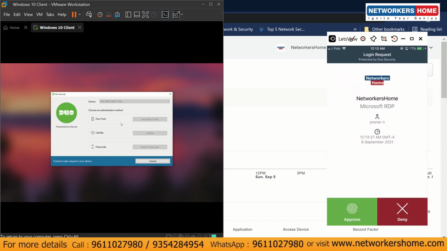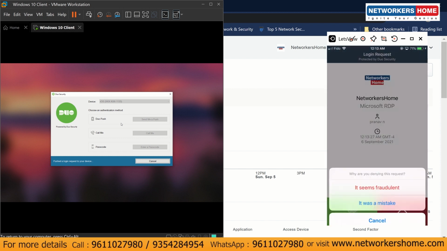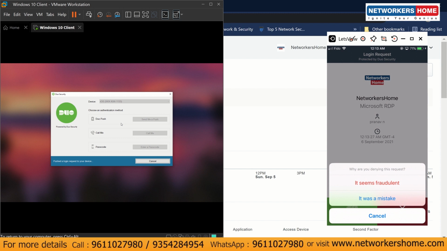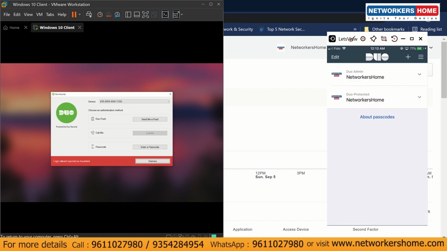Bring in my mobile. Now there are two options when I deny. If I click on deny, as we discussed in the last part, either it seems fraudulent, shown by a red mark, or it was a mistake. So I'll do this. It seems fraudulent, and this login request is reported as fraudulent to the admin. In this case, it will be myself, because I am the admin of this account and the only user who is accessing this application. I'll show that email later on. As of now, dismiss it.